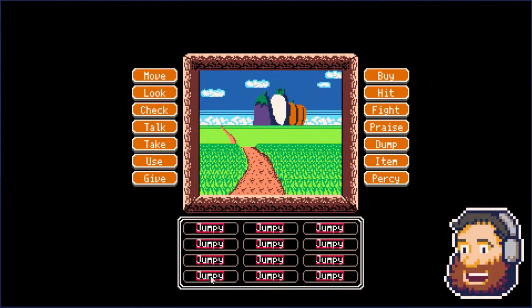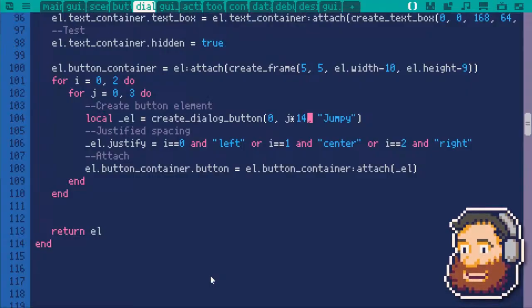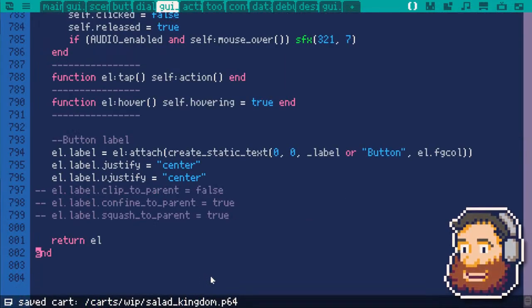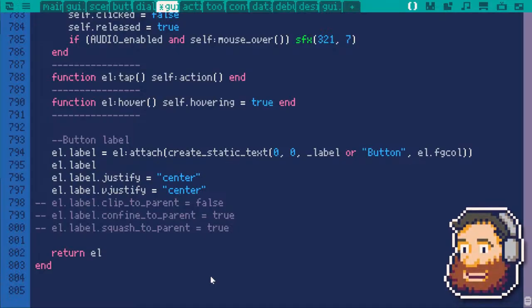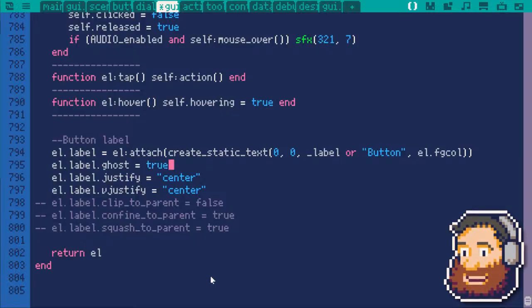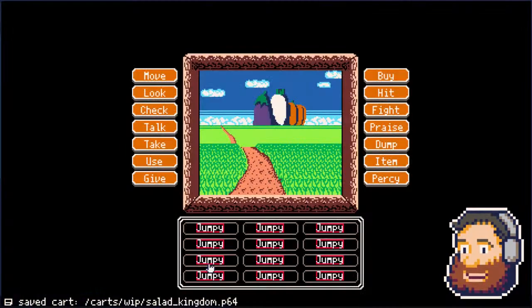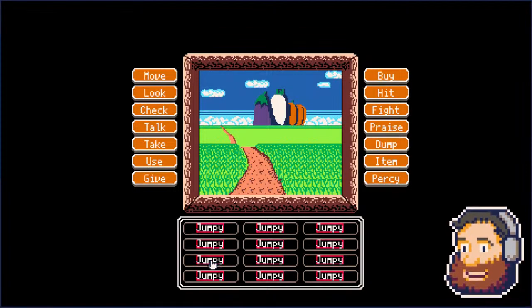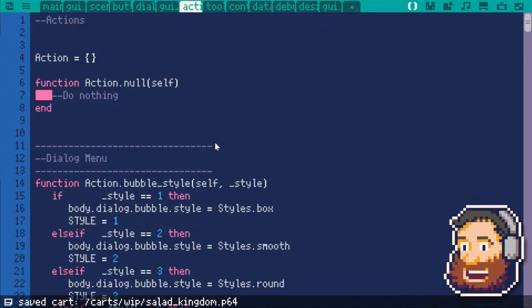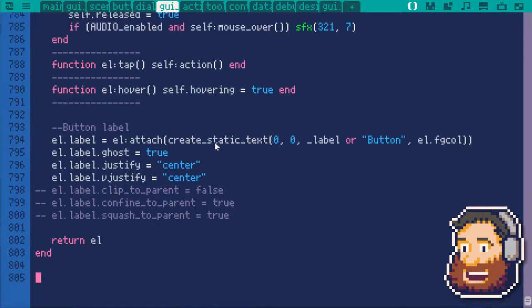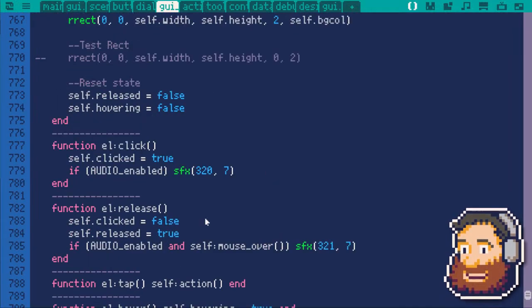Oh. That needs the cursor on because it's its own element. Oh, I want it to be a ghost. Yeah. That way we draw it, but we don't click it. Okay, we're getting somewhere. This might be a little frustrating, but we're getting somewhere.